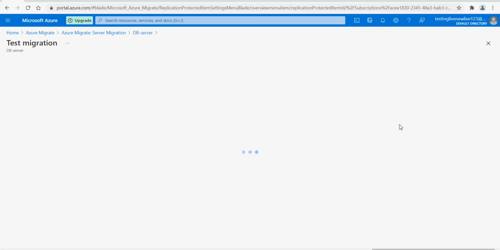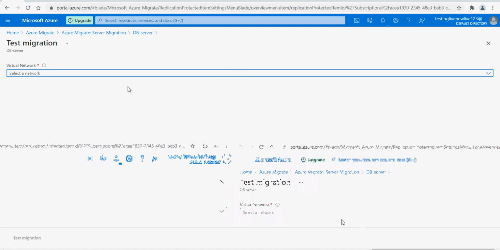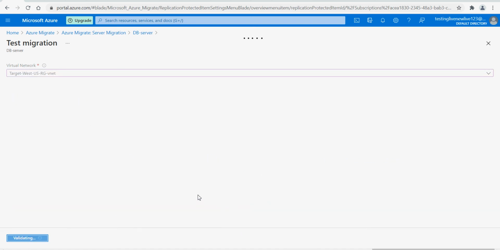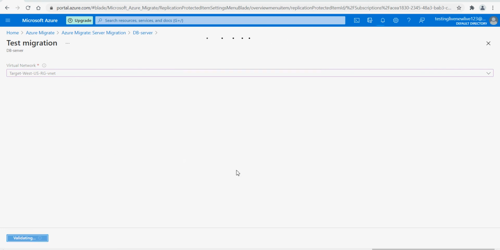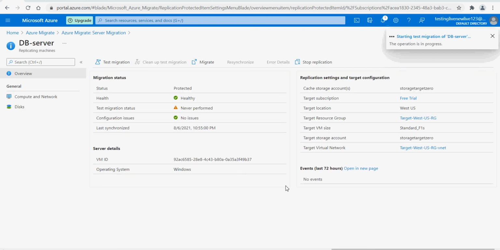Click on test migration, and you want to choose the target network, the VNet, which I'm going to use. So this is my VNet. I'm going to do a migration. Let's wait for some time. Okay, my test migration kicked off. So we want to wait for some time.